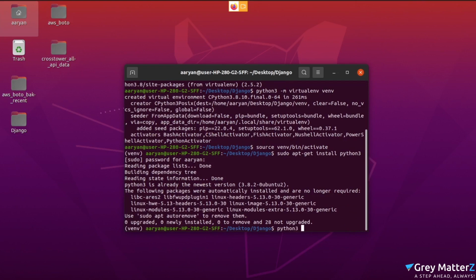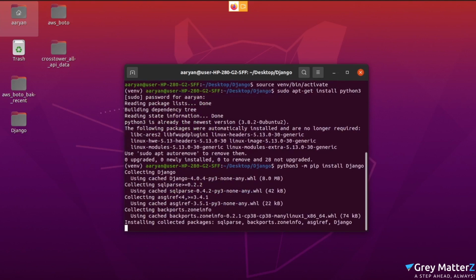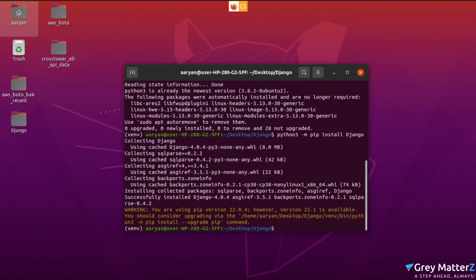So python3 -m pip install Django will install Django in my virtual environment. As you can see, Django is now installed as my command is completely executed. Now we have installed python3 and Django in our virtual environment.